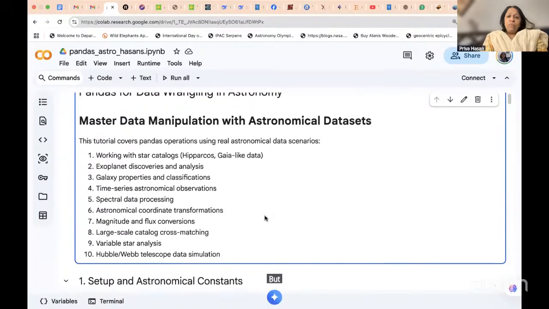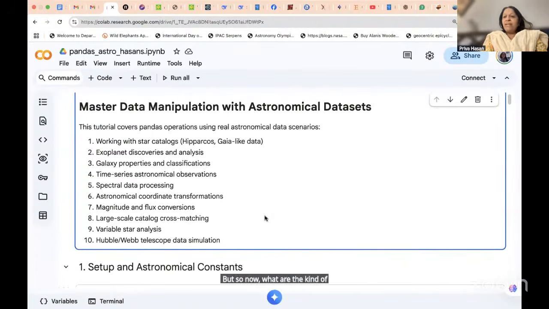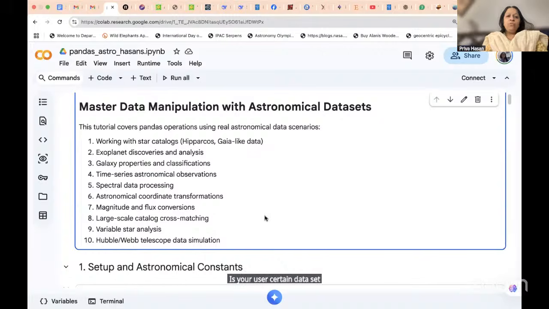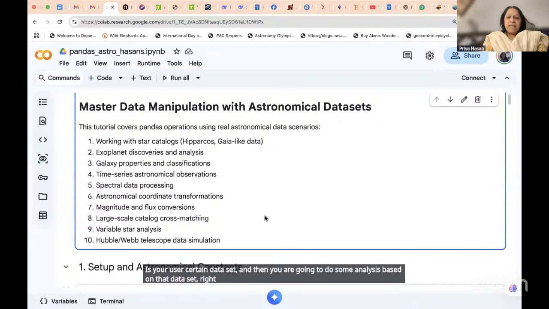But so now, what are the kind of data sets? Because this is very important when you're now going to think about later on your capstone projects, which you all are going to do. You will have to think about different data sets. The capstone project which you all have to do as part of this course is you'll use a certain data set, and then you all are going to do some analysis based on that data set, right? Which will make up your project, okay? Now the data sets can be any of the data sets which are available on the net. We'll discuss those data sets in another session.